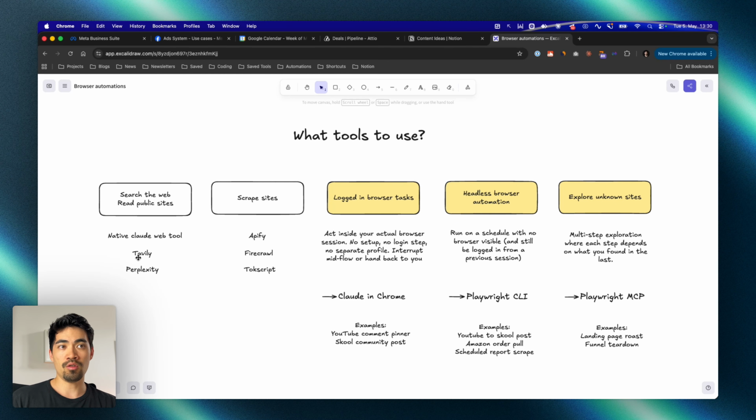There are also some other tools which essentially are a replacement for this, and they can do it in a better way, or that's at least how these tools promote themselves. So Tavily, for example, is one of them that can do searching the web, reading public sites and so on in a supposedly better way than the native web tool. And then Perplexity is also one of them. They also have an API where you can do deeper research through the Perplexity tool, for example. So this is for this use case.